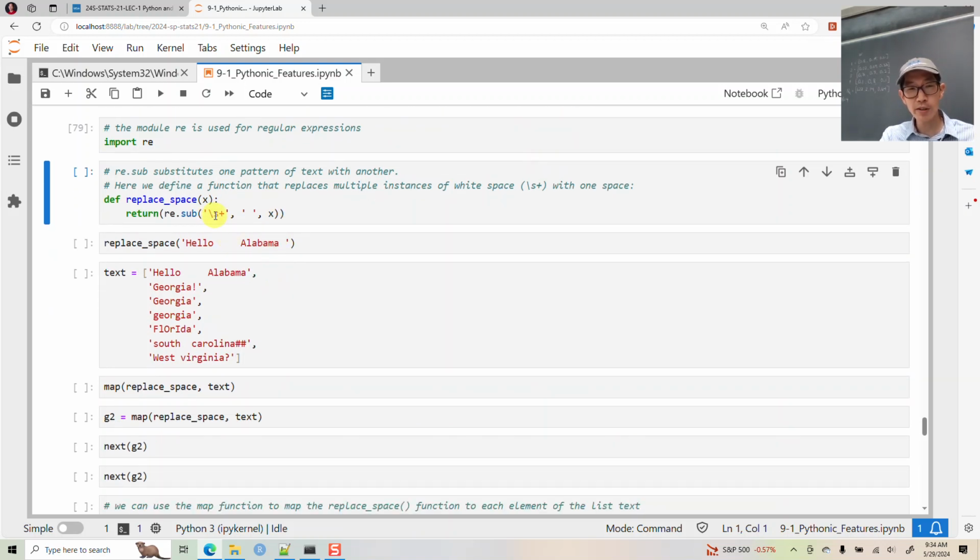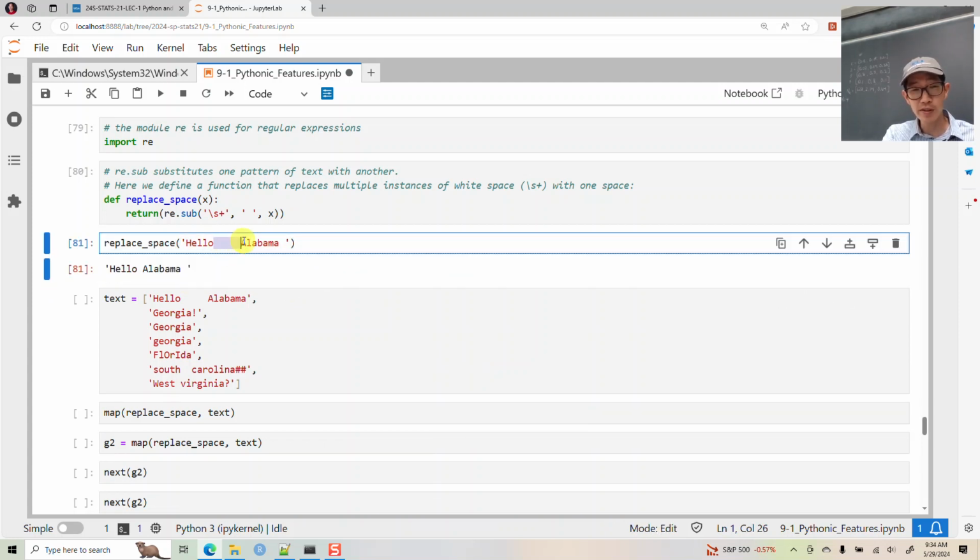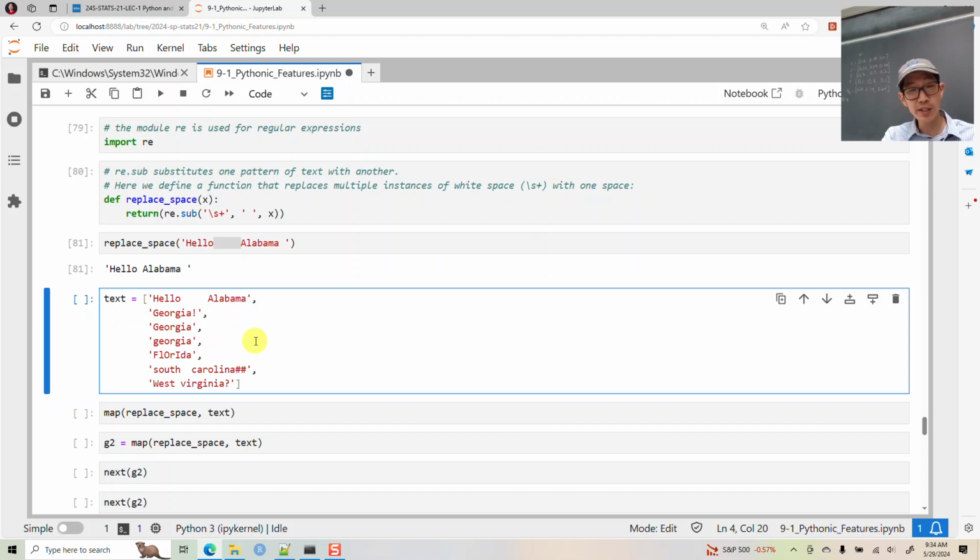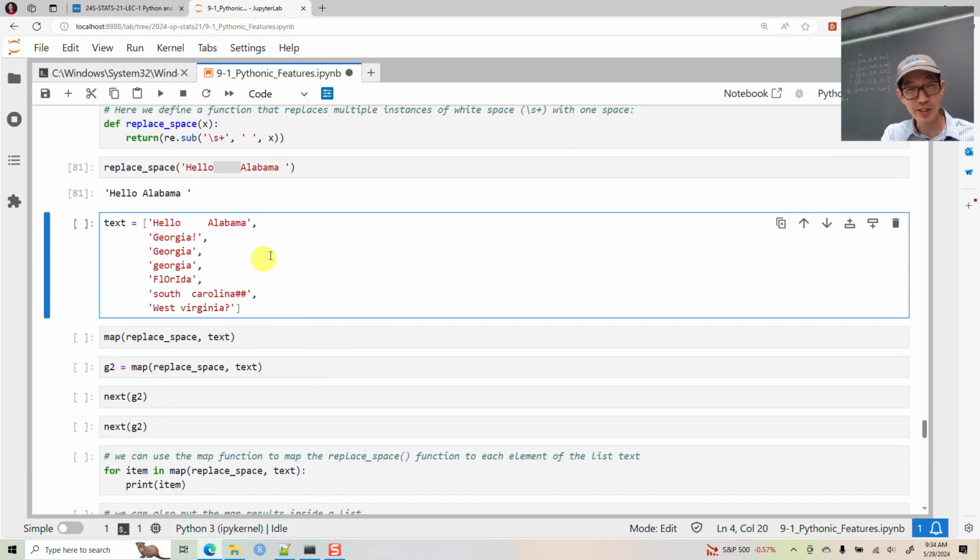So I'm going to do one of the simplest regular expressions, which is to look for anything that looks like a space, and if you have more than one space, just replace it with a single space. So if I call replace space on hello, several spaces, Alabama, okay, it replaces the multiple spaces with just a single space. And so here I just made up some silly text, and so we have a list with different text expressions here.